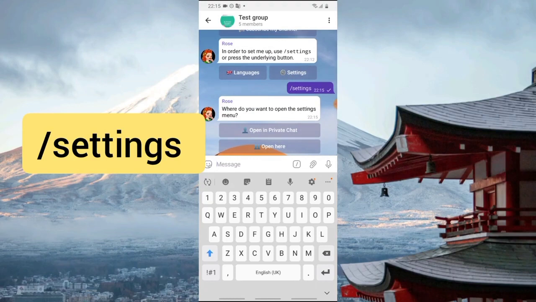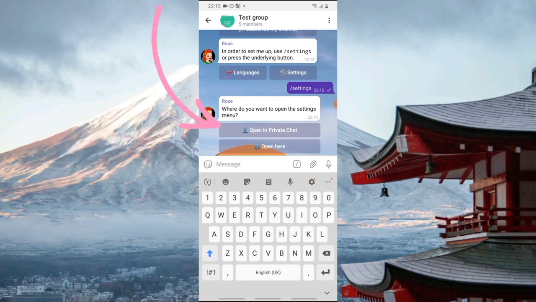Now you can notice it says where do you want to open the settings. Note that it is the same thing that this setting right here does, but for some reason I just have to type them on my browser just in case you guys do not see the option to start setting it up. Now there are two options.